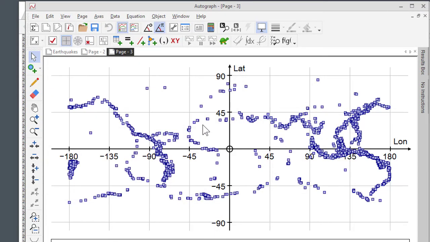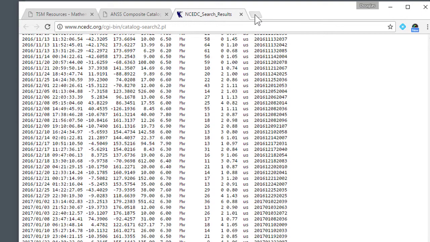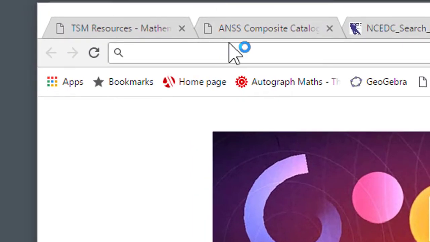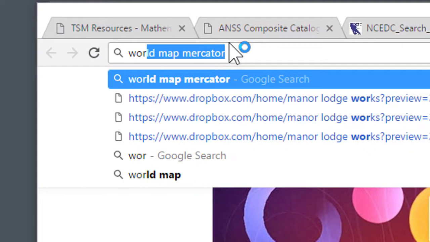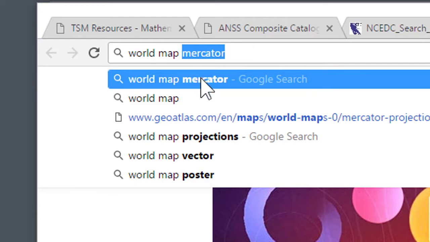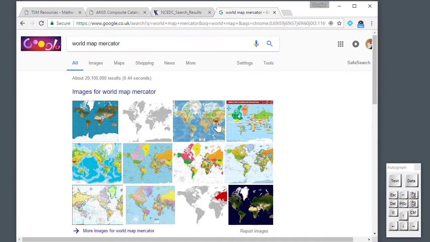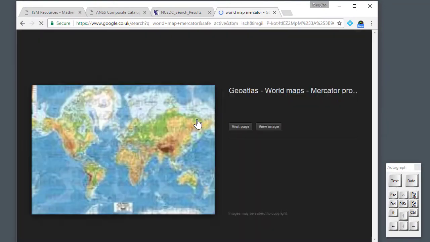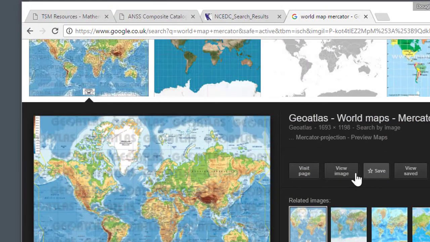Now we need to go and find a picture. So we go back to the web and a new page, and let's search for world map. Now what sort? Well, we want Mercator's projection, definitely, because these are rectangular coordinates and the North Pole represents all the space along the top. So that's perfect. What have we got here? That one looks okay. So view image.